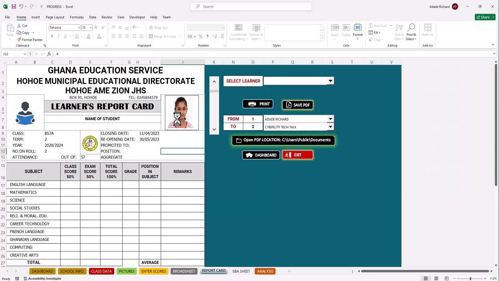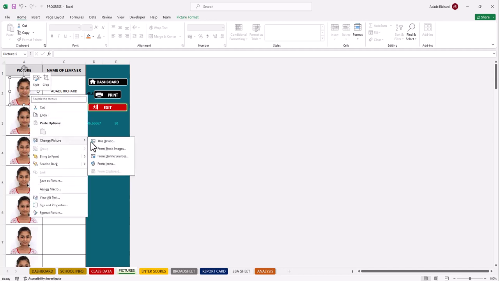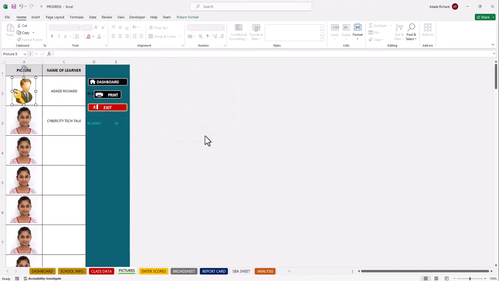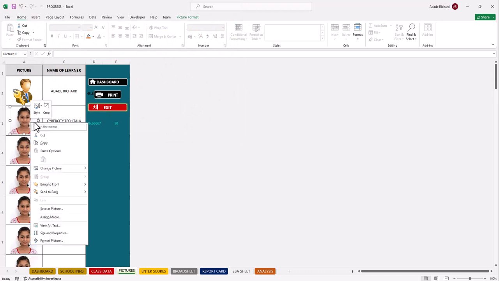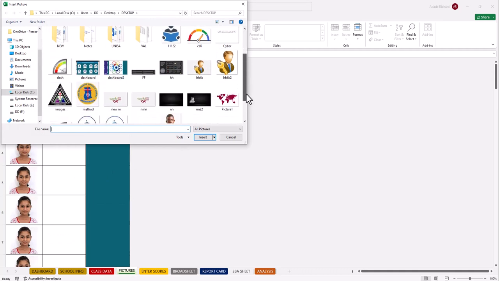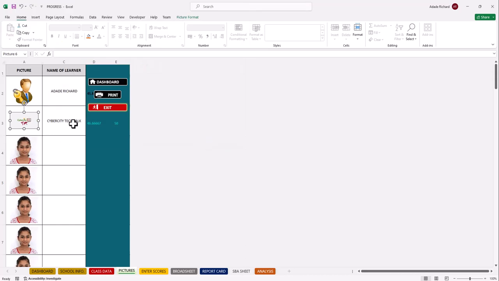Now this is the report card. Okay, before the report card, let me try to change some of the pictures so that we see what happens. Okay, so we go to pictures. Now their names are here, so based on their names we change their pictures. So Richard Adade, I'll right click, then I'll do change picture, then I'll browse. So I'll go to the desktop. Let me use this for Richard. Then let me use this one for Cyber City. Let me use this one. Okay, so this is it.